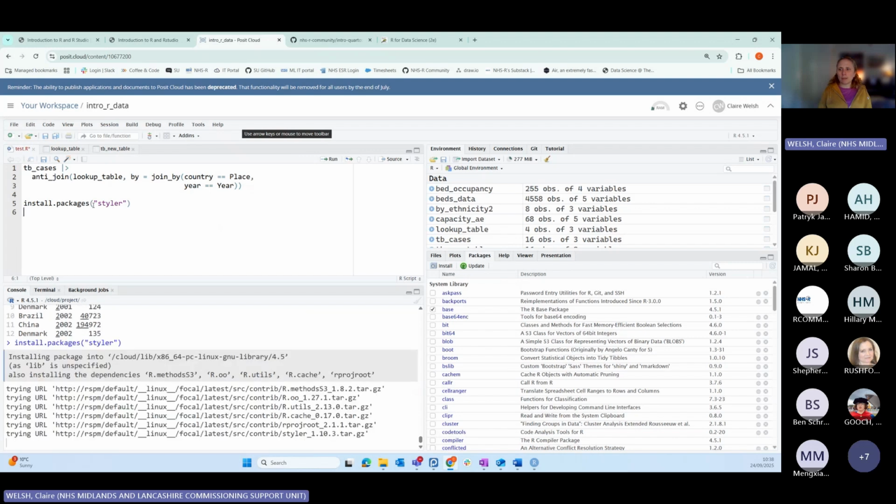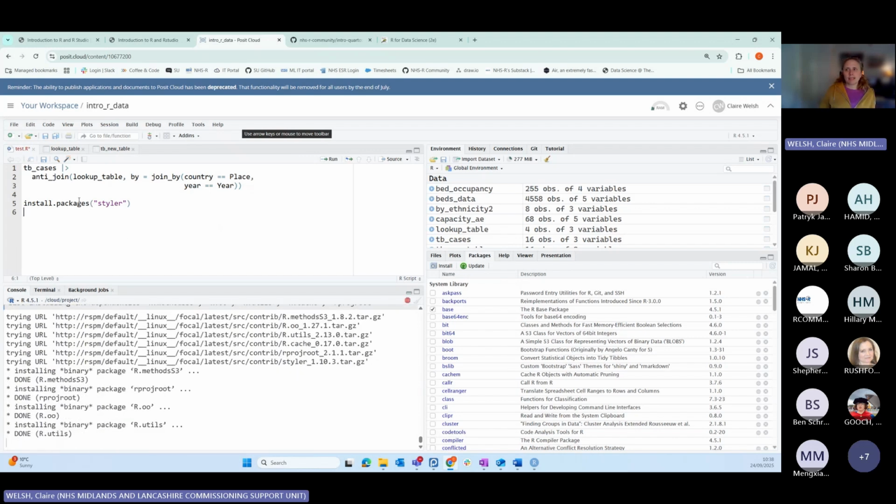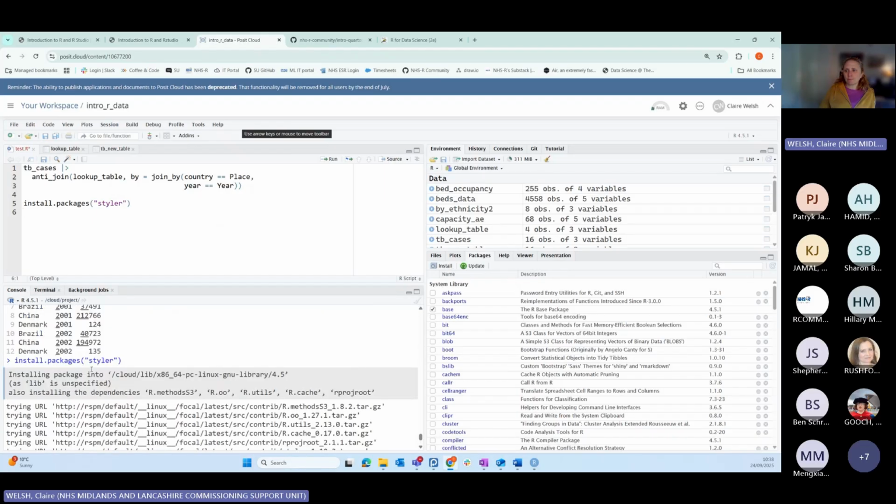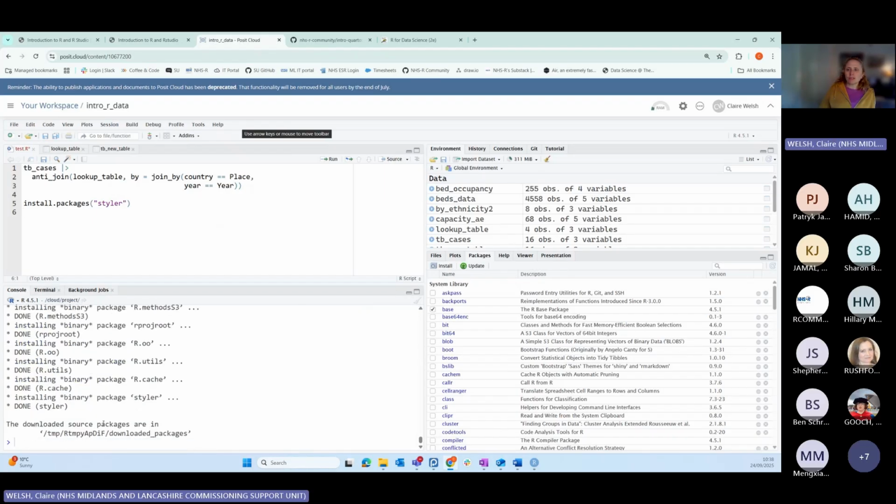Let's install styler package. And again, as we've said lots of times now, it's set up to automatically go and get this from CRAN, the Comprehensive R Archive Network. And there, it's done it, dead quick. Nice. So it's gone away and it's got that package and it's put it into our library, as it were.